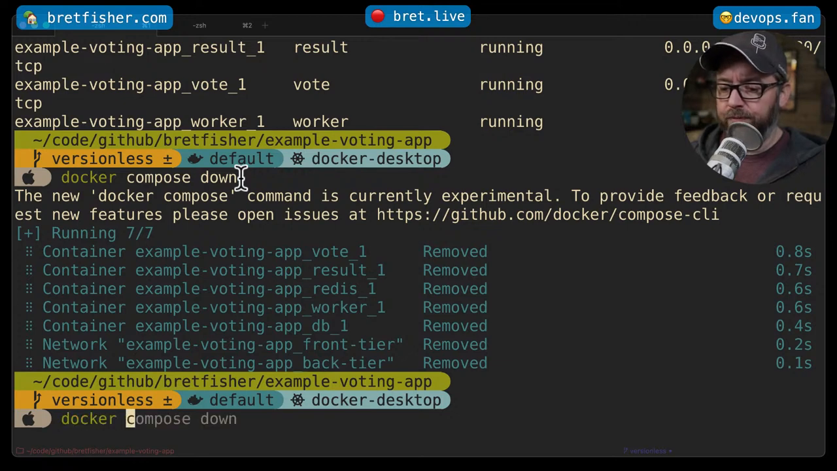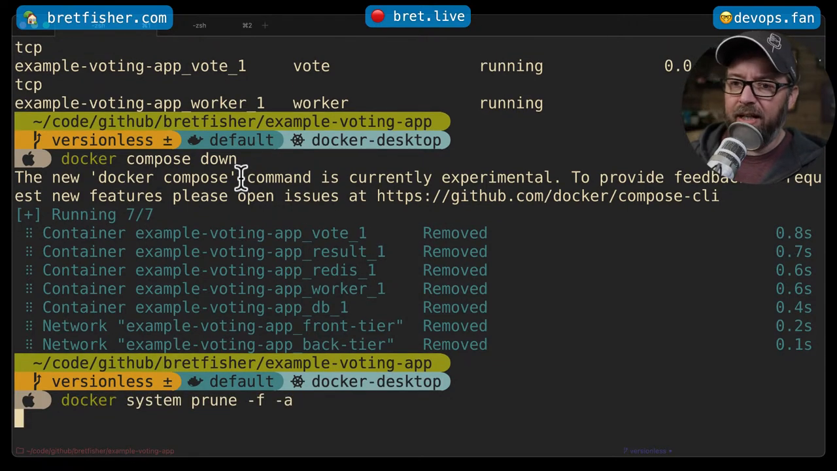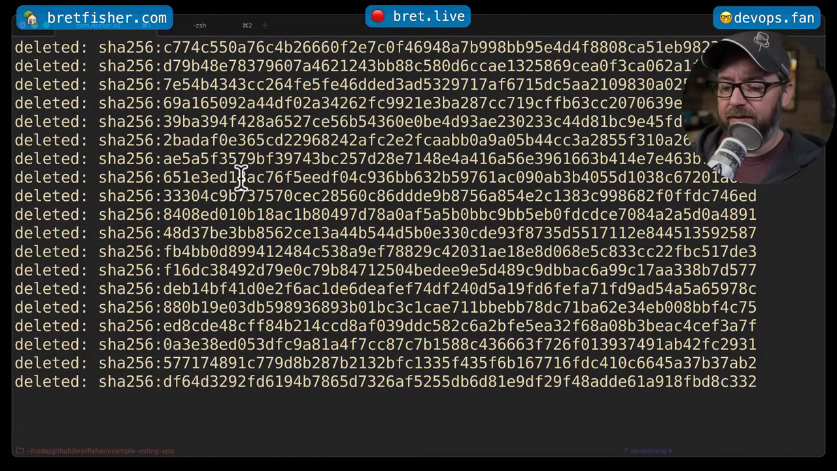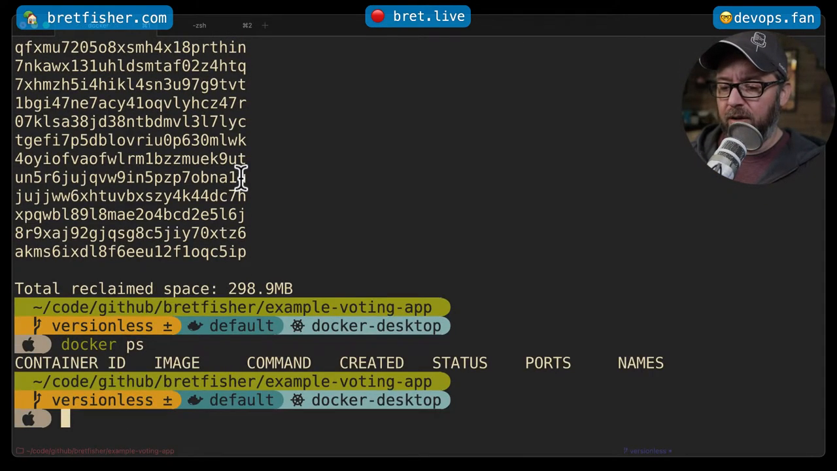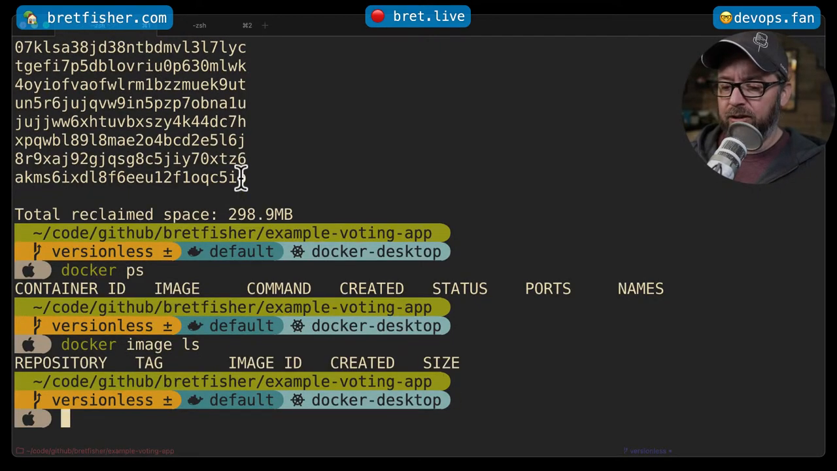And I can do a prune. Docker system prune, clean everything out, delete all the stuff. Start from scratch. Make sure we got no containers running. Make sure we got no images. And I'm going to do a Docker compose pull.